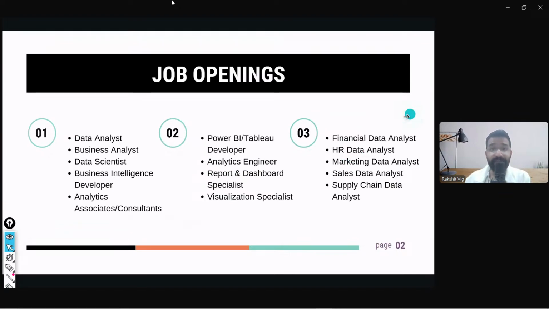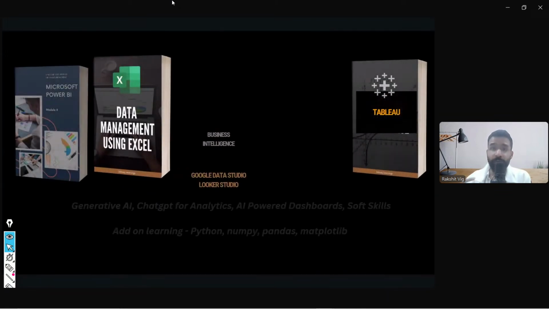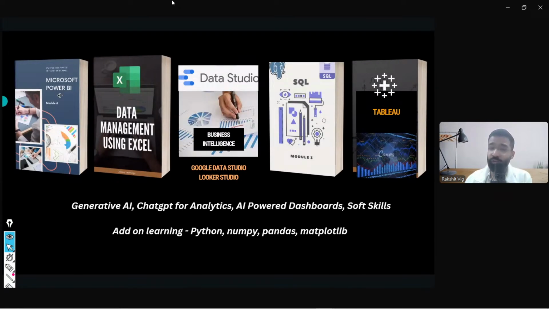And it's a complete comprehensive training in terms of learning the number one business intelligence tool Power BI, number one ad hoc analysis tool Microsoft Excel, upcoming business intelligence tool Google Data Studio, number one database language SQL, and number one data visualization tool Tableau. And since it's a free upgrade to data science, your Python, NumPy, Pandas, Matplotlib, stats learning is also covered.